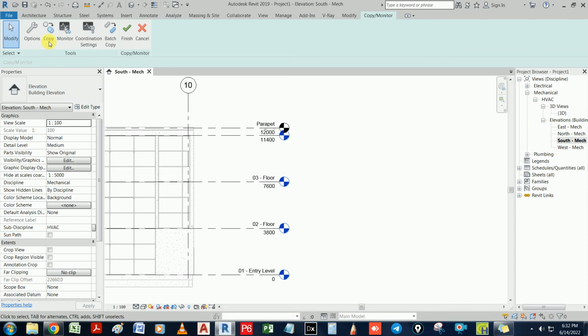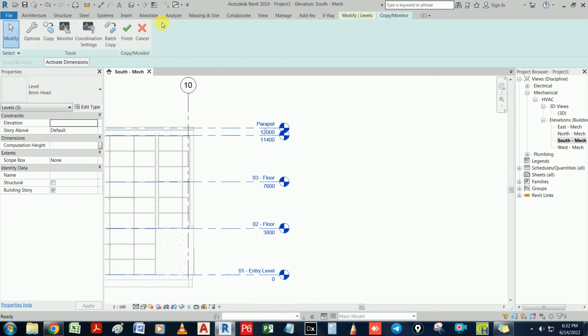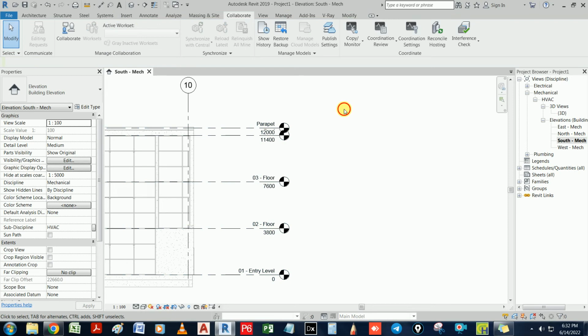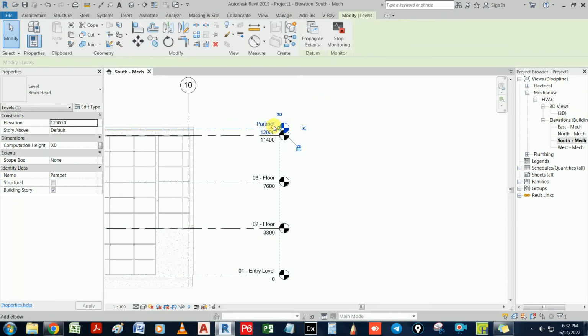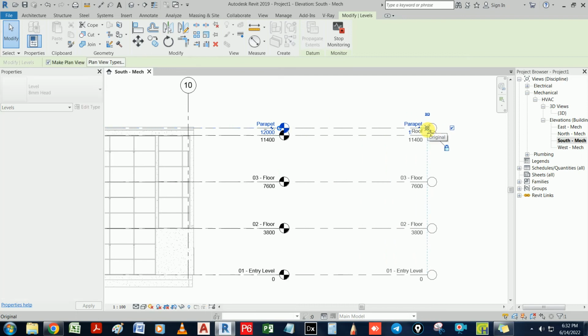Beautiful. So now click Copy, click Multiple, and say, hello my alien students. Just click all of them. Click this Finish, not this Finish. We're going to click this Finish, and say Copy Monitor and say welcome. You say, John, your levels still haven't been created. I know I have not created anything, but Revit has helped me with it.